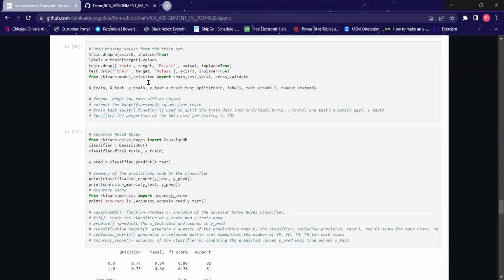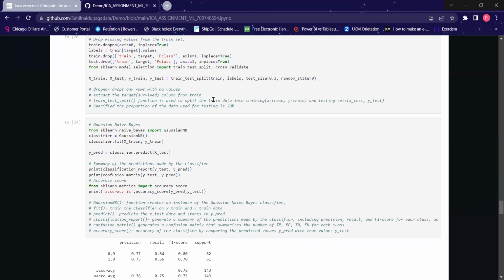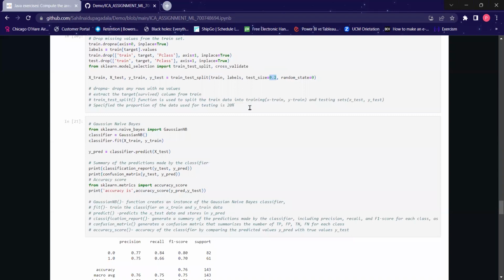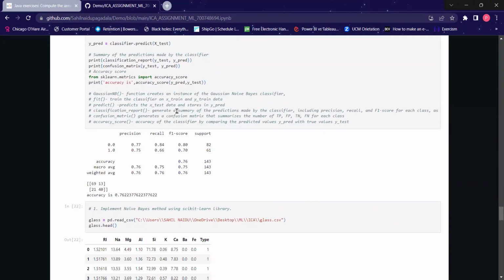The train_test_split function will be used to split the dataset into train and test. The specific portion of the dataset used for testing is 20% in this case. GaussianNB is a function used to create an instance of the Gaussian naive Bayes classifier. Fit the classifier on the X_train and y_train dataset. Predict the test data and store it in y_pred.